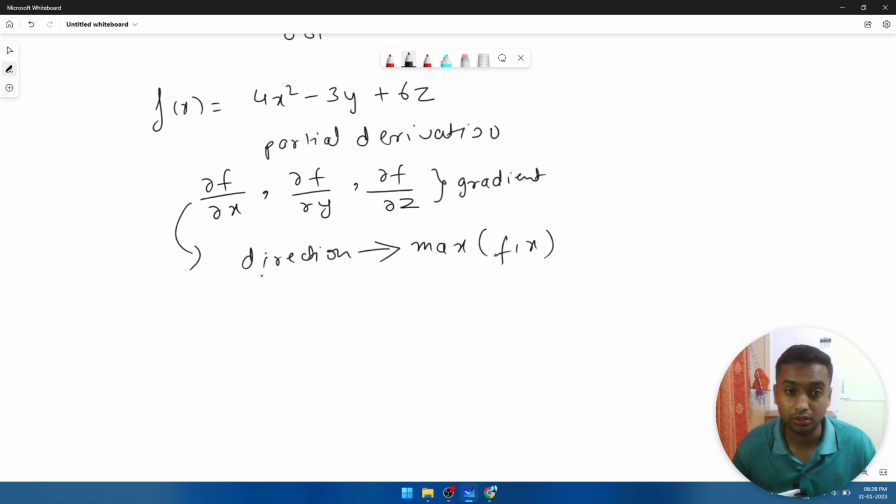We already know the direction of the function's maximum value. So in order to minimize the function, we move in the opposite direction. If the direction of maximization is this, then we move in the opposite direction to achieve the minimum value of the function. So how do we use this concept in the neural network training process?